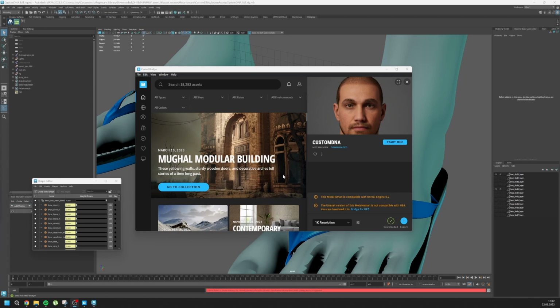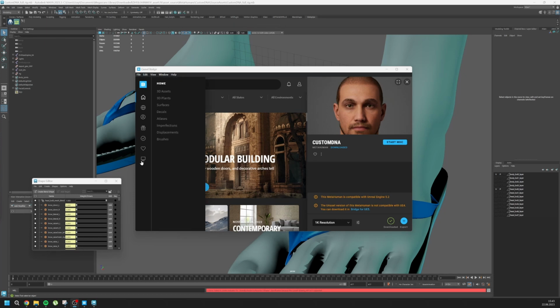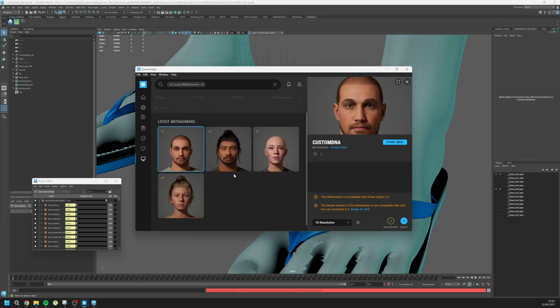Hi guys, today I'm going to show you how you can create your own body file from the Quixel Bridge MetaHuman files. So first you need to, you know this part, download the Quixel Bridge and go to your local MetaHumans and select your current MetaHuman.